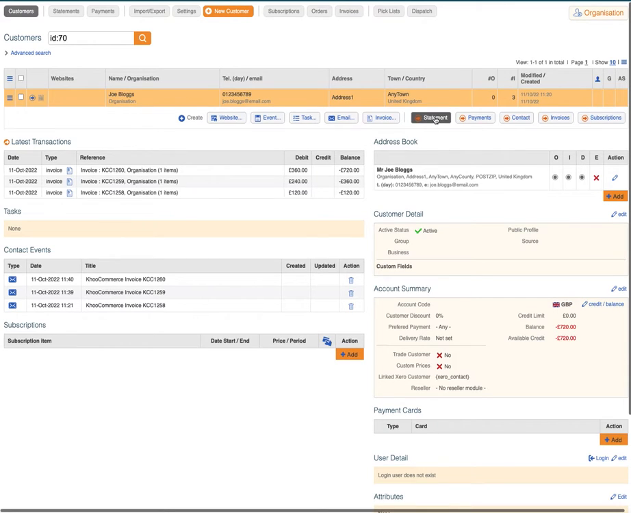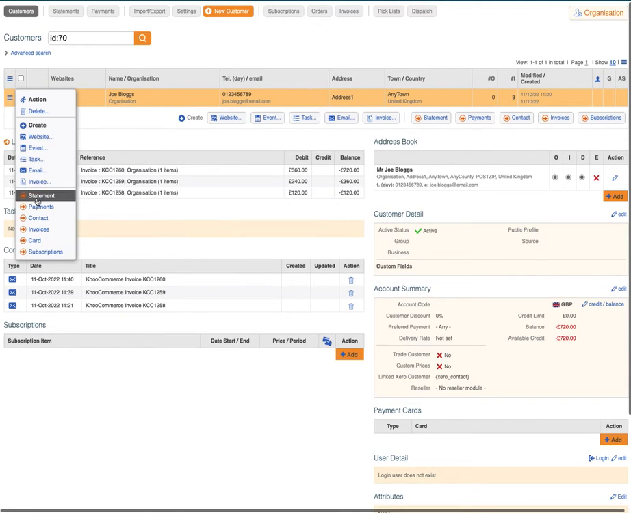You'll see two new buttons here, the statement and payment option. You can access them here, or you can also hover on the list action and see them here.